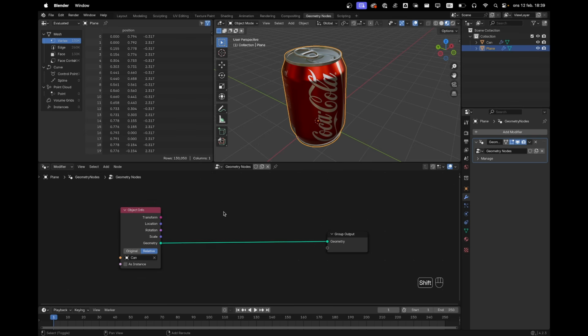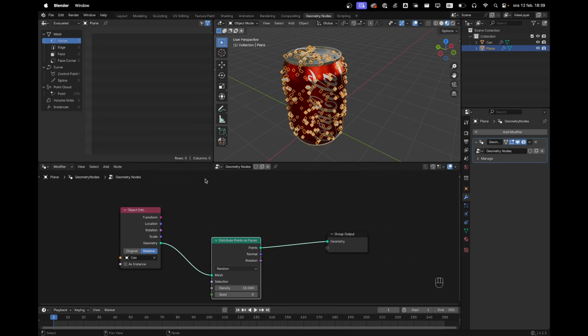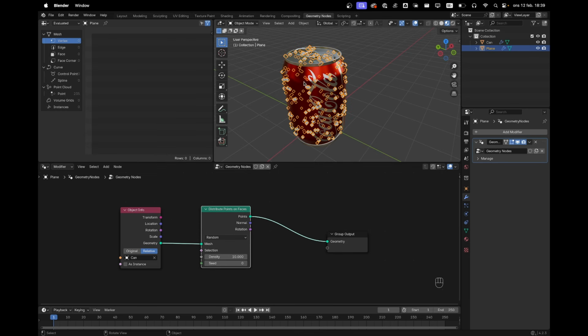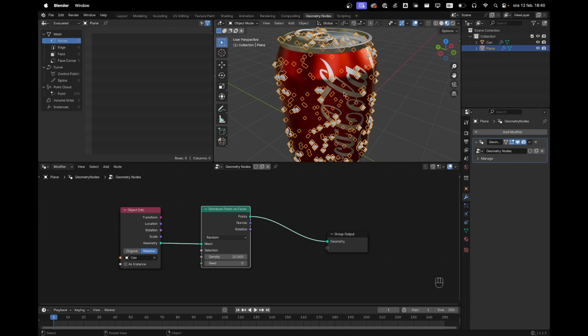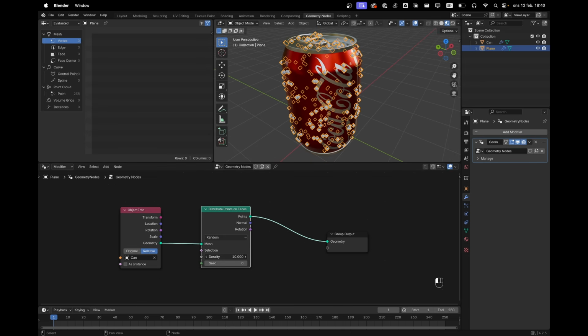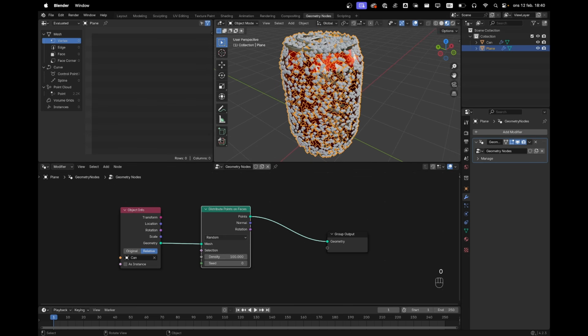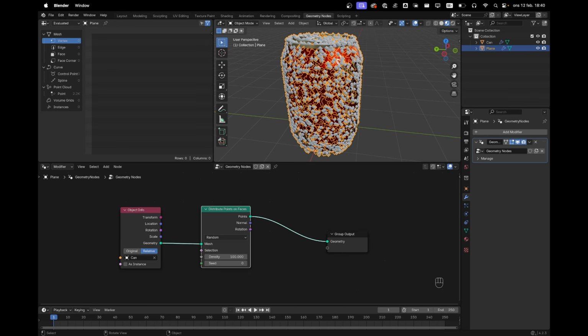Now we'll go ahead and add a distribute points on faces. And you can add that in the middle right there. And then here we can see all small cubes on our can, which will turn into some random drops. The density is a bit low now. You could probably change it to like 100, but we'll adjust that later.